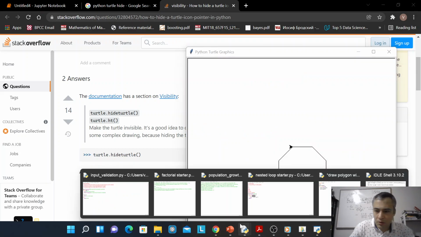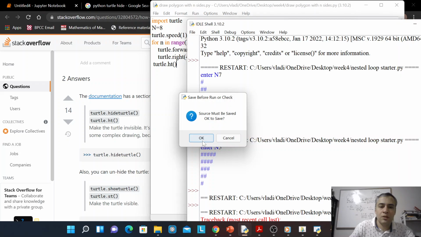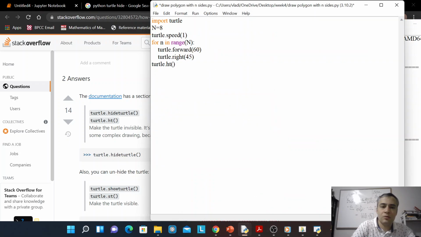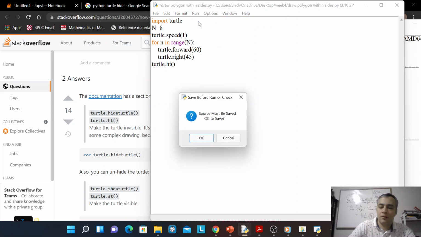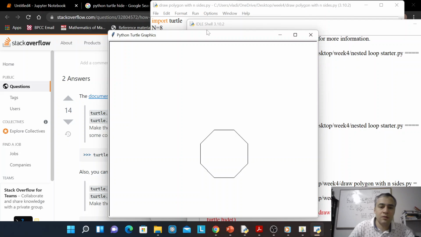Where is my program? Draw polygon, turtle hide, ht. Okay, let's see if it will hide. Okay, for some reason I did not do the indentation right. So it draws slowly so that we can see everything, and then it hides. Okay, good turtle.